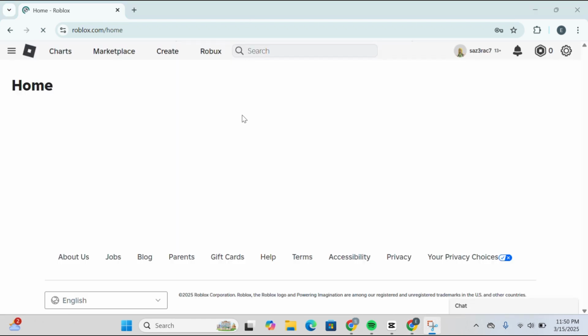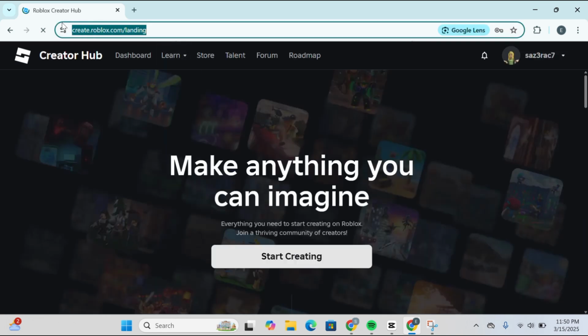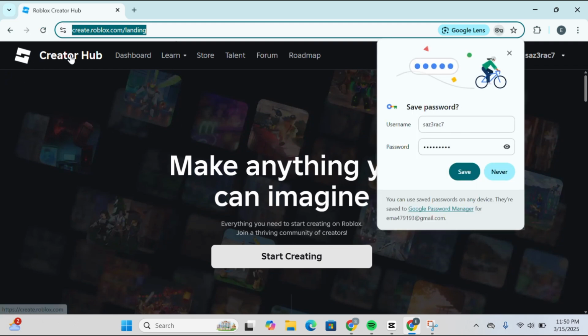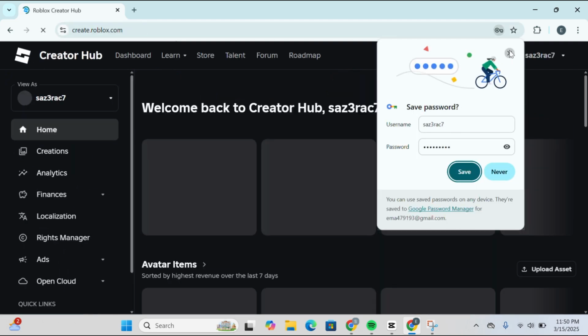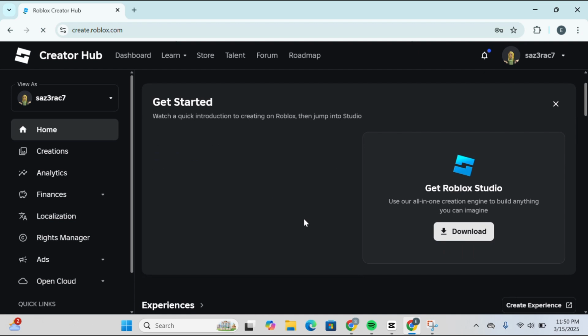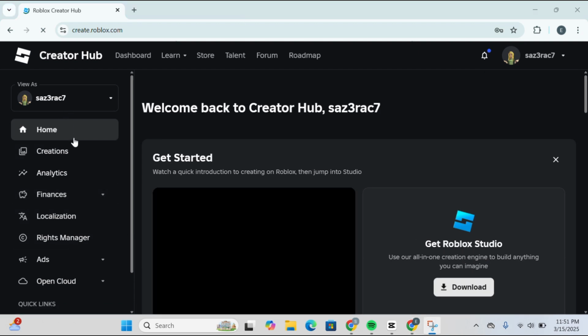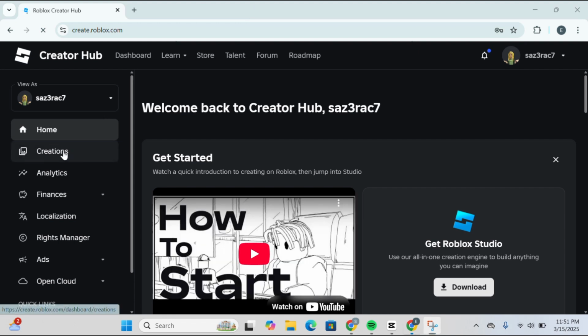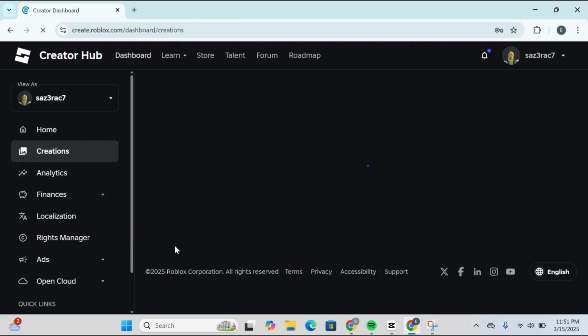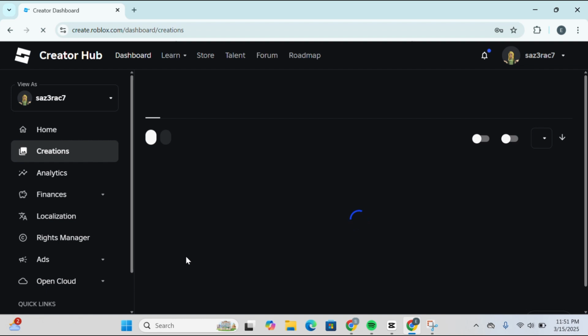Once you have signed into your account, you've got to click on create over here, and then you will be redirected to this, that is create.roblox.com. That is the landing page. You've got to click on create hub and you will be redirected to this. What you've got to do is simply click on creations over here at the left side, and then you will be redirected to an interface that will look something like this.